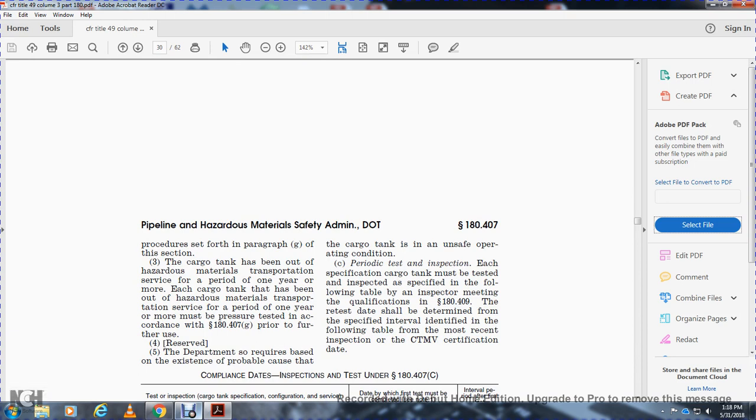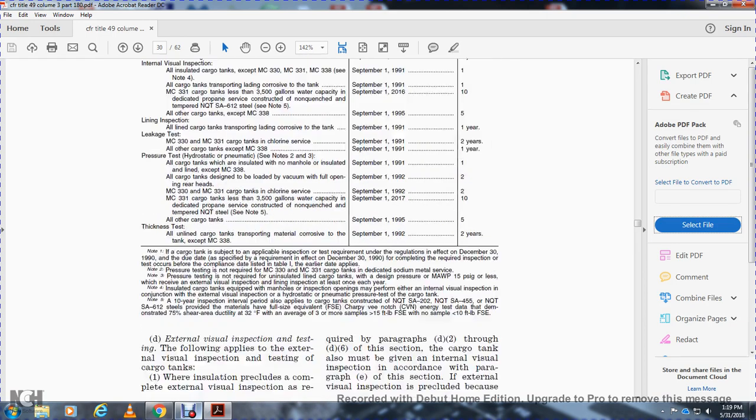Or when the Department has probable cause to believe that the cargo tank is in an unsafe operating condition. Periodic testing and inspection: each specification cargo tank must be tested and inspected as specified in the following table. The inspector must meet the qualifications in 180.409. The retest date is determined by the specified interval in the following table, from the most recent inspection or CTMV certification date.